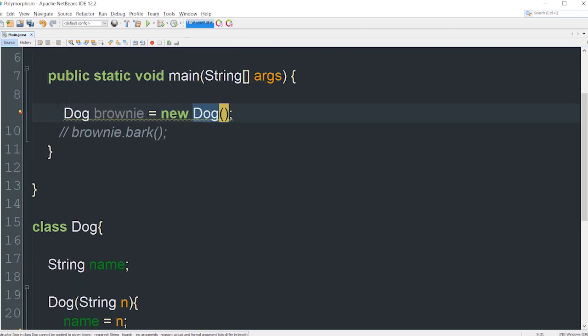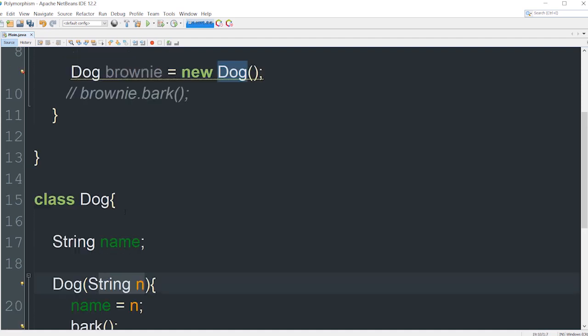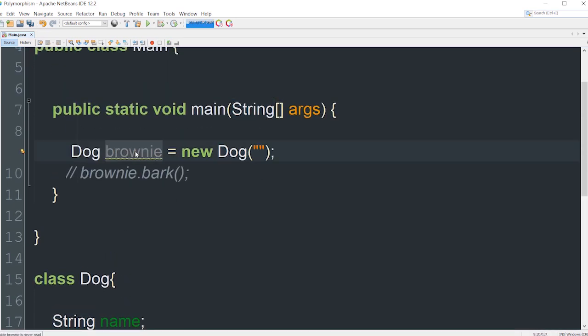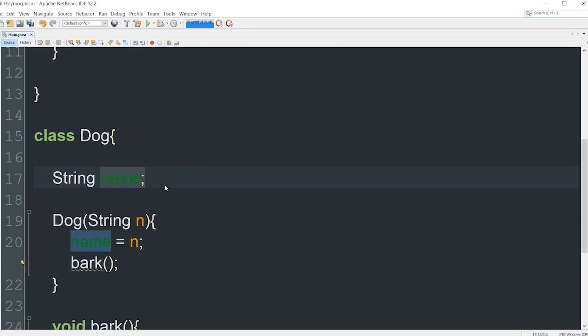So right now it's giving us an error because we just updated it with a parameter. Now we need to supply the argument. Let's just use brownie as well. So upon creation of our object, it's gonna automatically use the argument and store it on its attribute name.